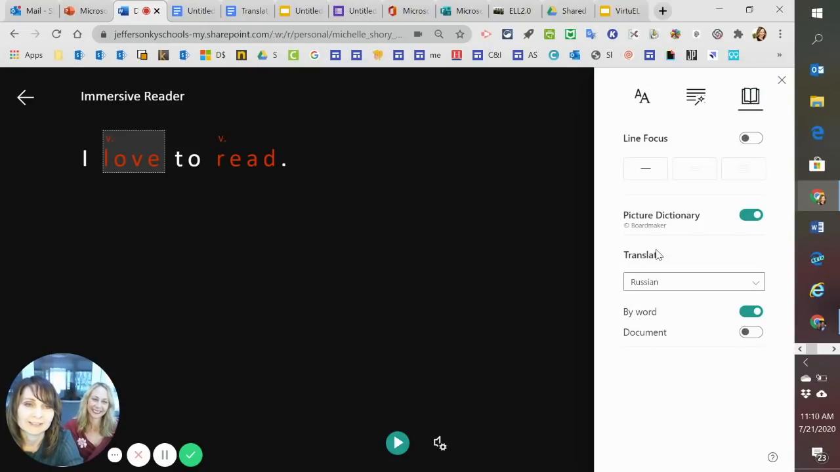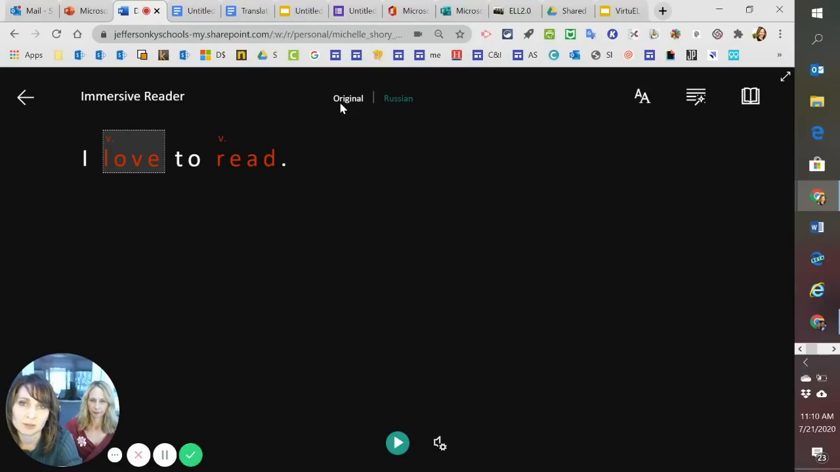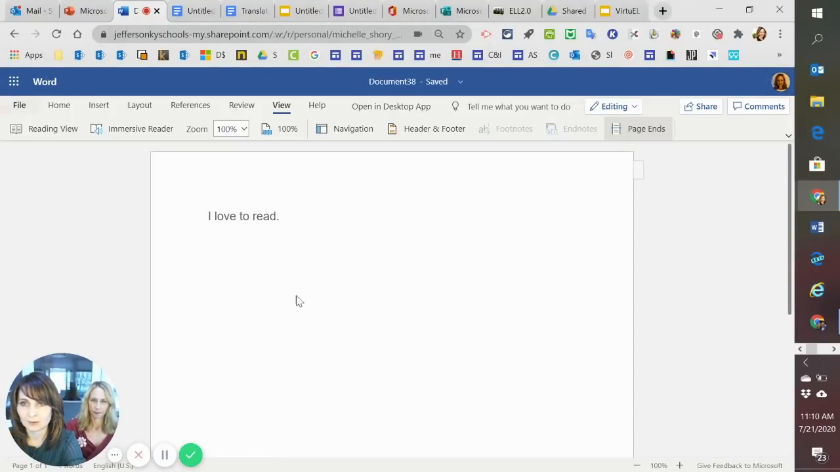And you see translate, word by word or the entire document into Russian. Yeah, our document is only one line, but here we go. Here is a sentence. This particular sentence, "Я люблю читать," is in Russian. And you can go back and forth between the original document and your translated version. So let's go back to our page.